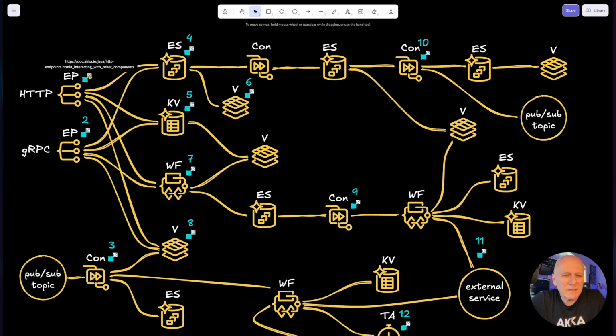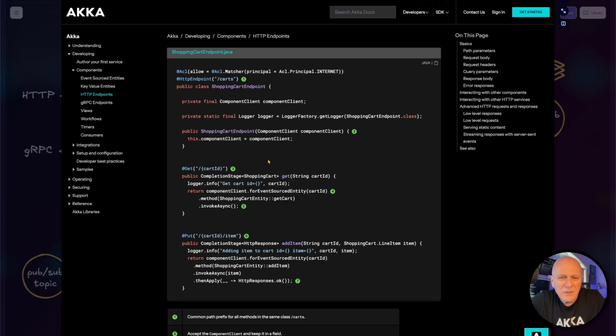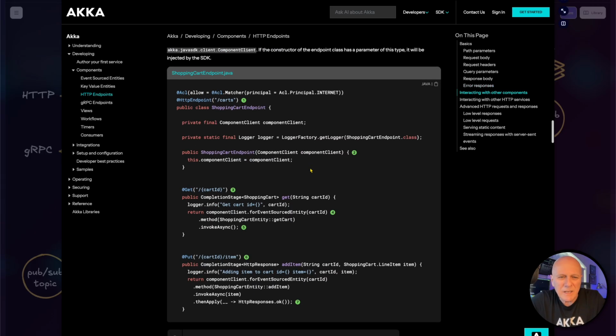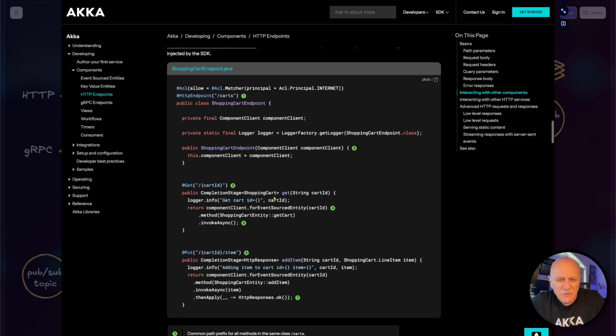And just a quick dive into the code, here's a quick example. This is in the documentation, the implementation of an endpoint. I'm not going to dwell on this a lot because I'm going to be doing individual videos on each of these different component types. I think they deserve their own videos.